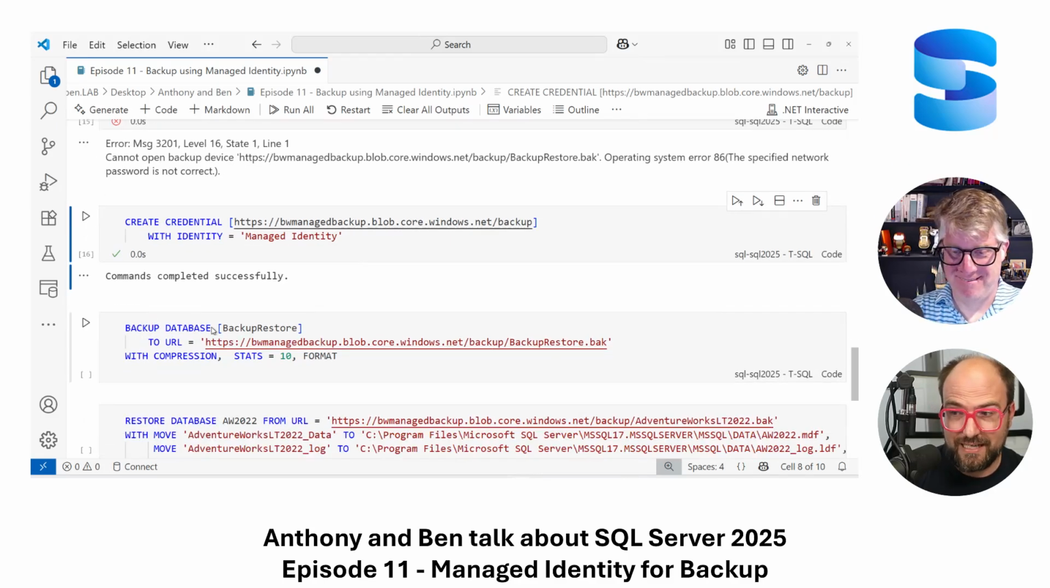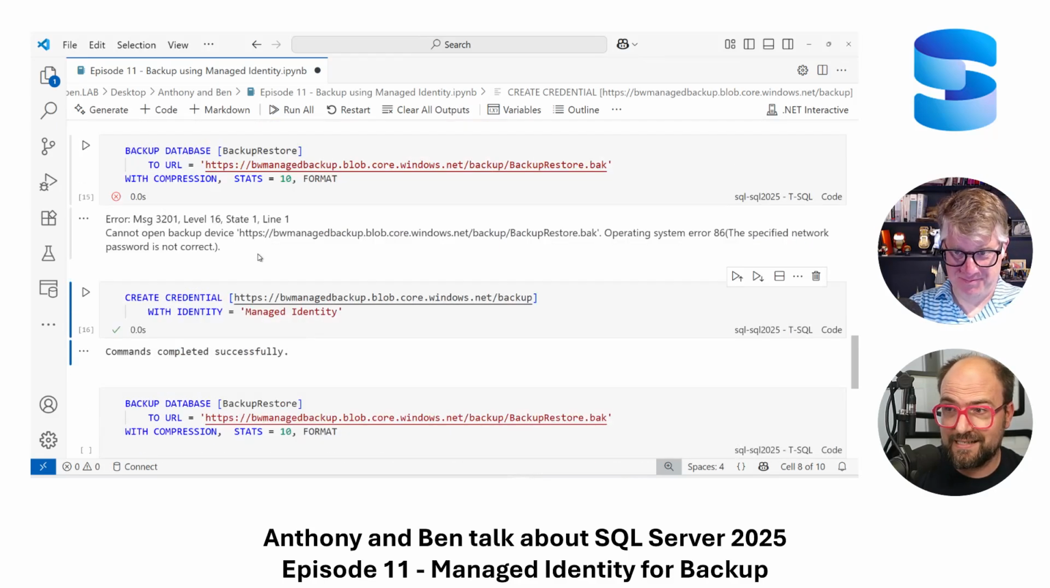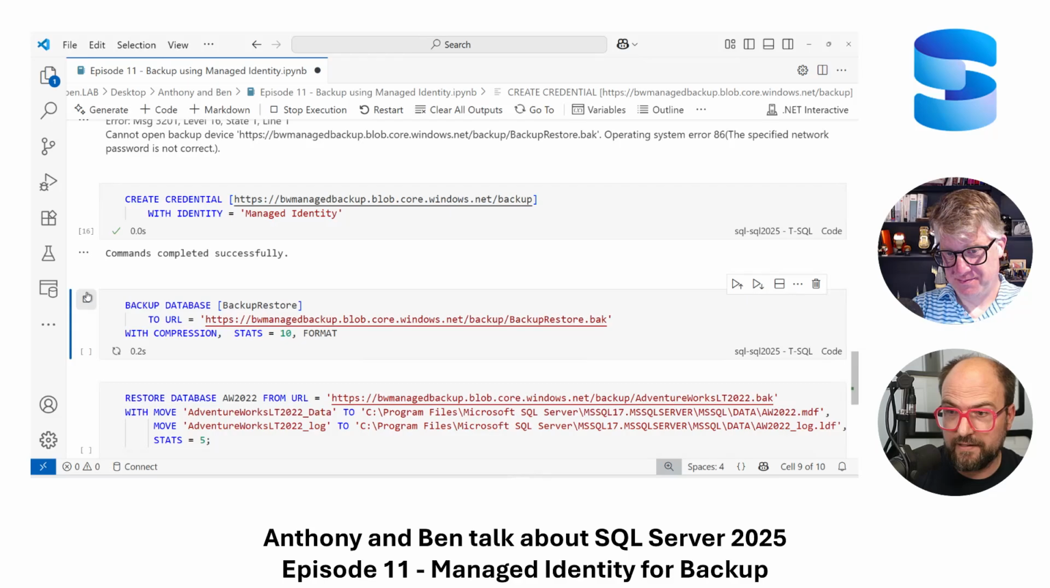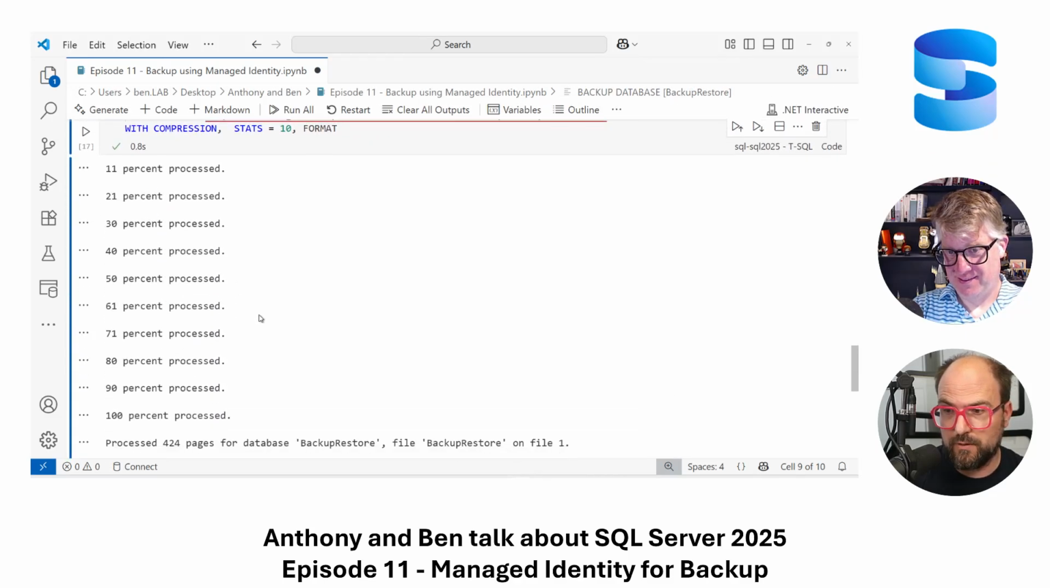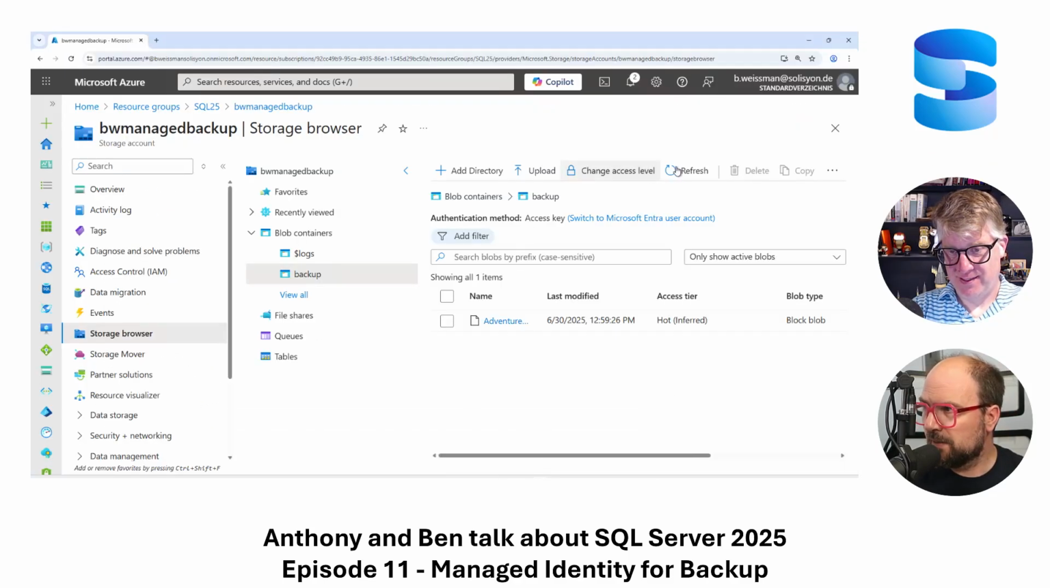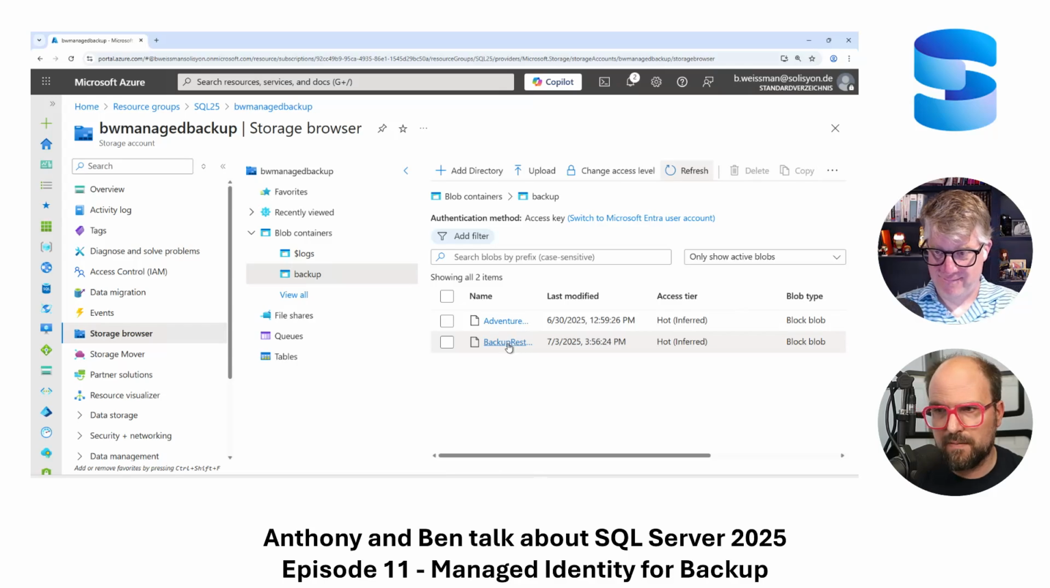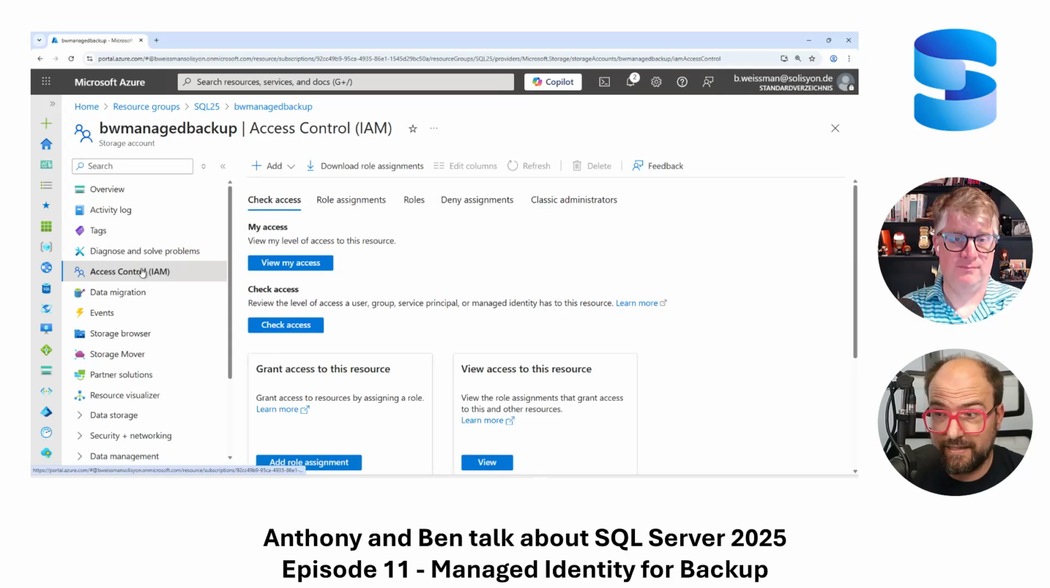So now I can do backup database, backup restore to URL. Exact same code as up here. Fire that up, and boom, there we go. And if I go back here, do a refresh, there's my backup restore. The other thing I had to do to make this work is, since we're in Azure, I had to provide access to my managed identity.